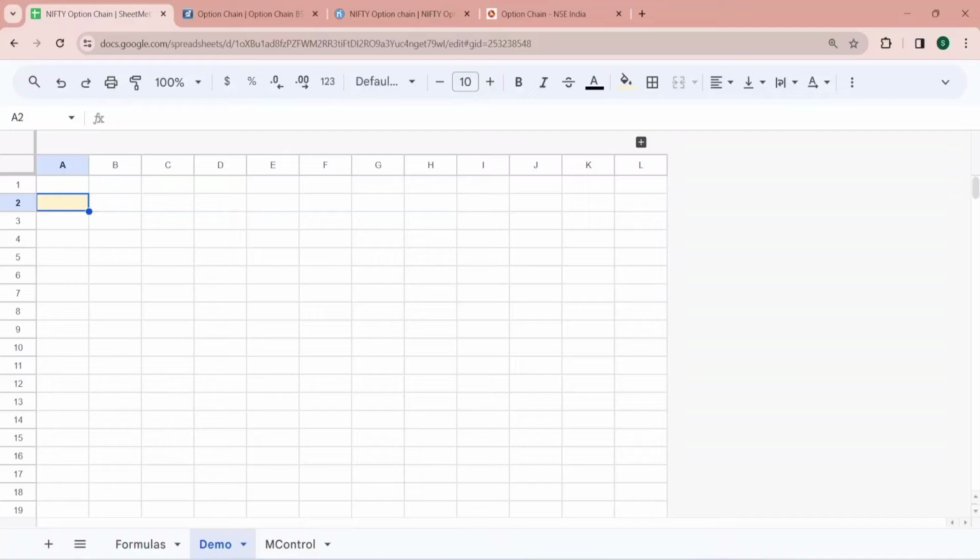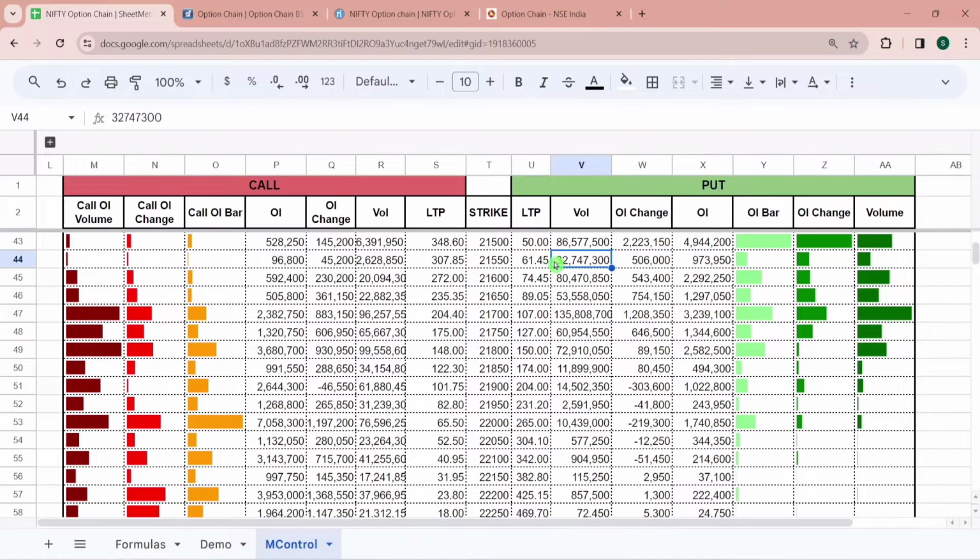Hello everyone, in today's video we will learn to pull option chain data into Google Sheets for Nifty, Bank Nifty or for any of the shares which are being traded in a finance segment. We will start with a blank sheet like this and then we will build up step by step to have option chain data in Google Sheet like this.